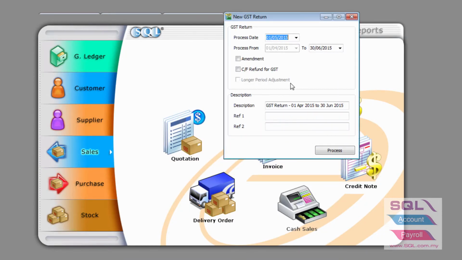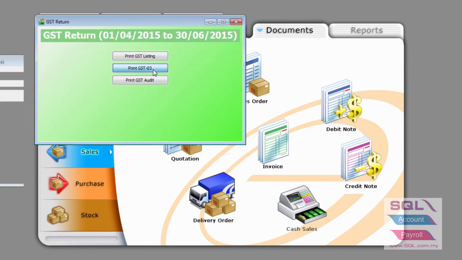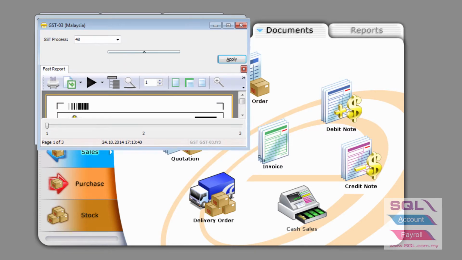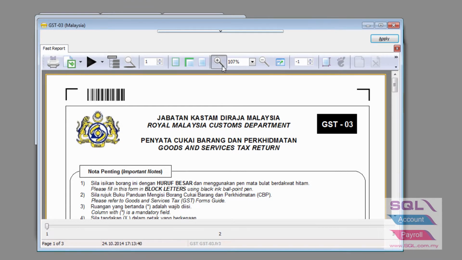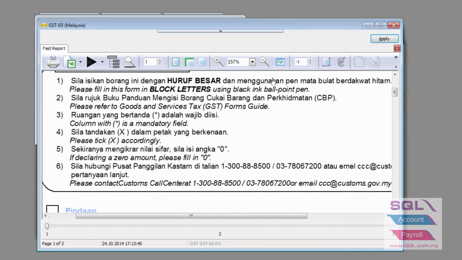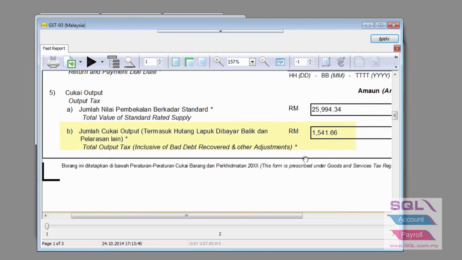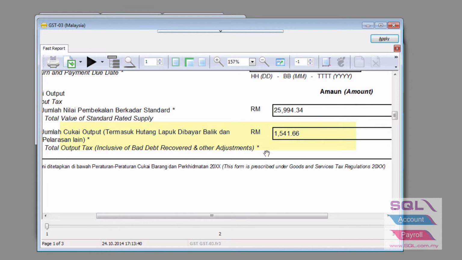Now we're going to generate a GST return for the months of April to June. Just press the button and the GST return will automatically appear. We're going to look at this main report, GST 03. When we look at the GST 03, clearly we want to be able to see the output tax, whether it includes any non-refundable deposits. In this case, the output tax value is 1,541 ringgit and 66 cents.